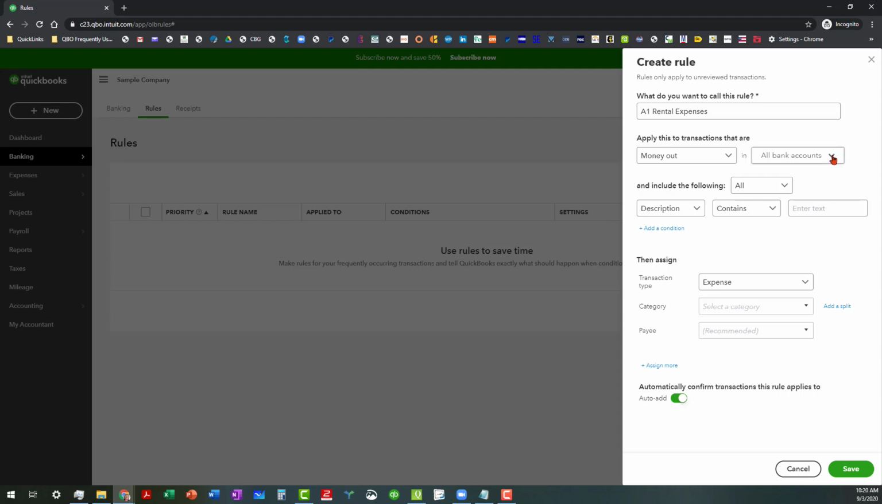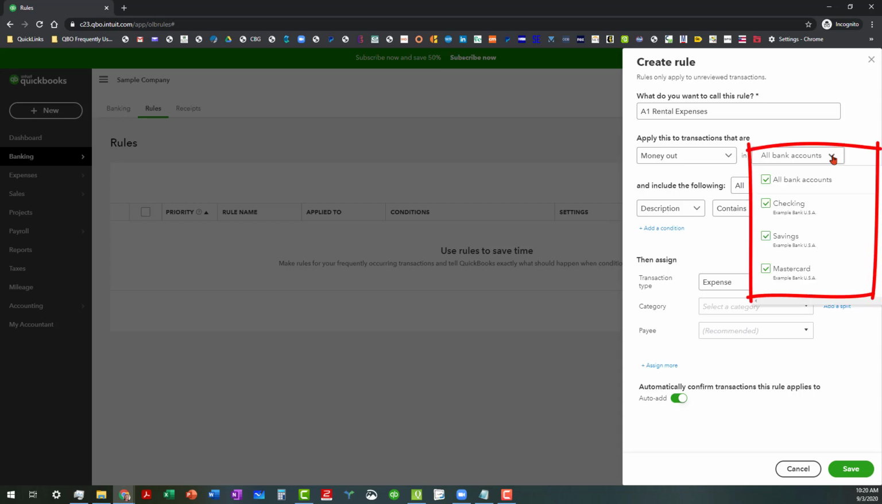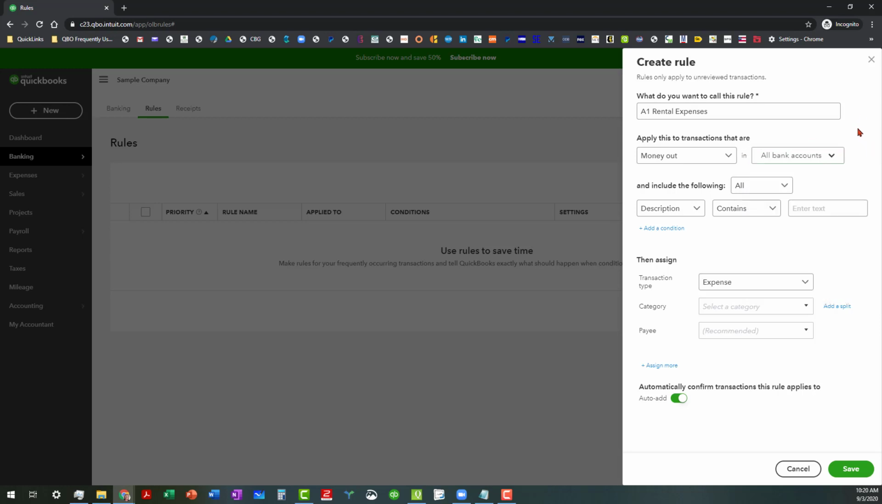And again, with the wide net consideration, we're going to go ahead and leave all these accounts checked. Again, you can always go back and edit these rules if you need to put more restriction on them. But for right now, we're going to go ahead and leave all bank accounts selected here. And you can either include the following, all, or any. And again, you want to choose the least restrictive option to start with, which would be any. And then you can always add different conditions, but we're going to do something pretty simple.